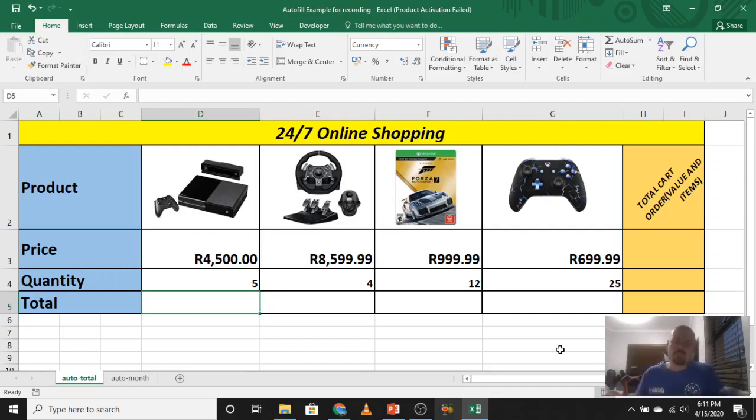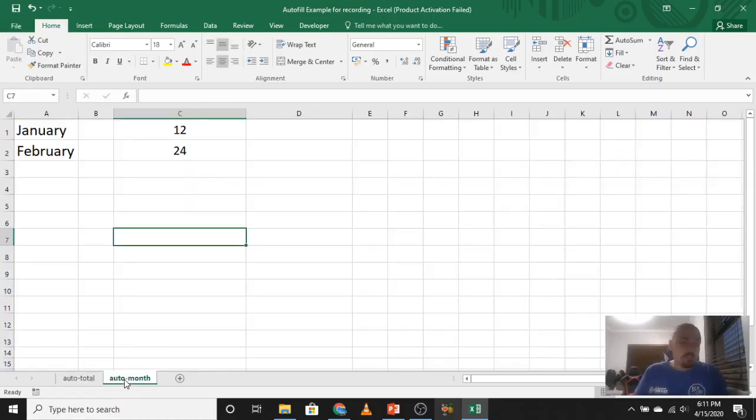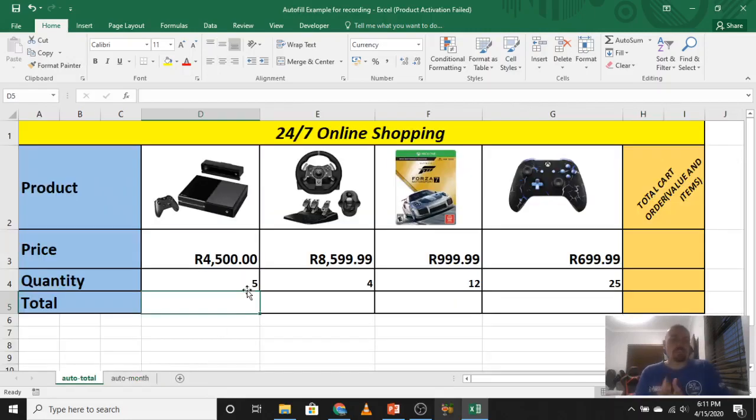So I'm going to show you a little bit of a trick with autofill, because we can do it horizontally and we can do it vertically. Then I'm going to show you how autofill works on months and how it works using times tables. I'll get to that just now. So let's have a look here.